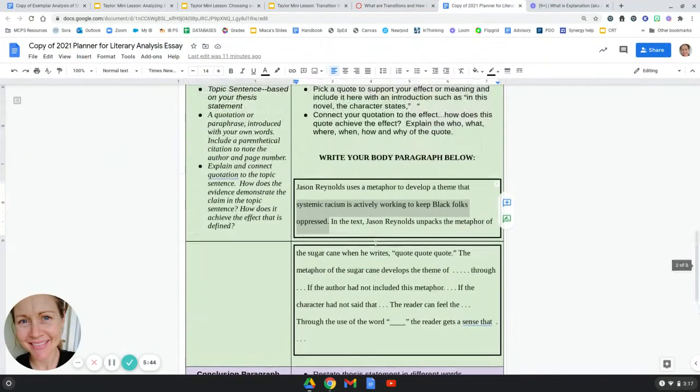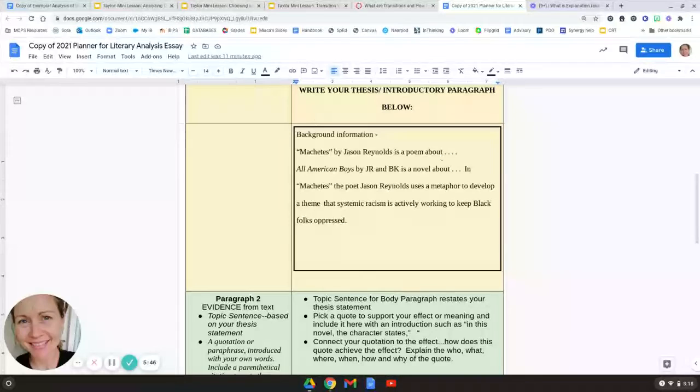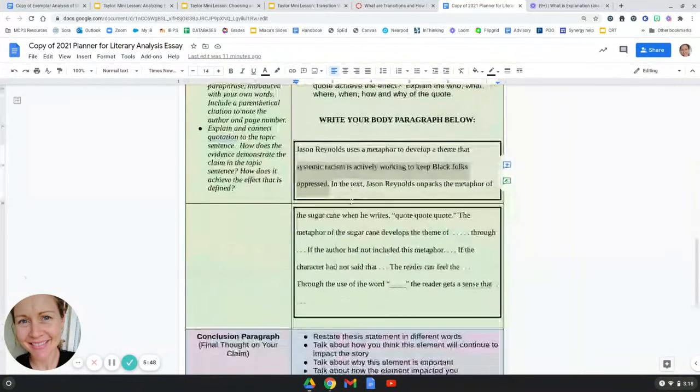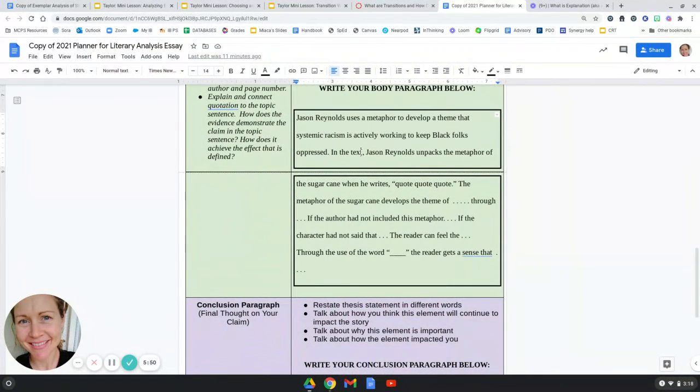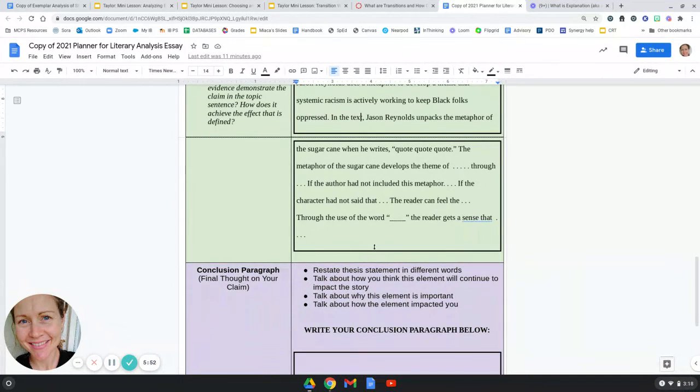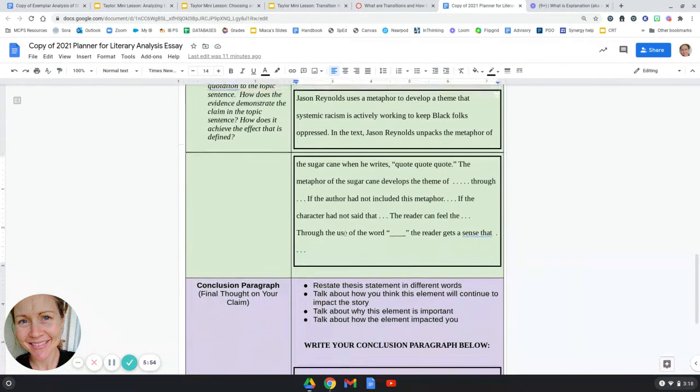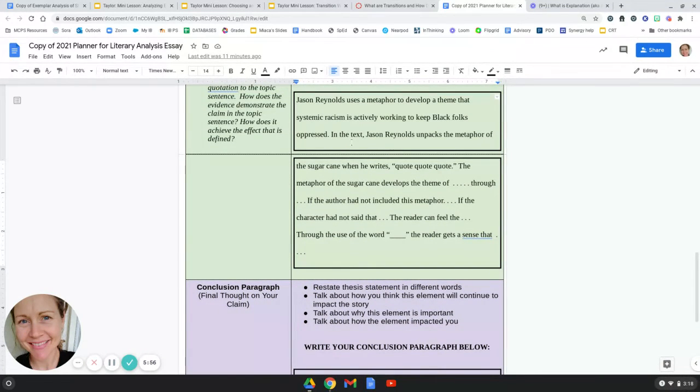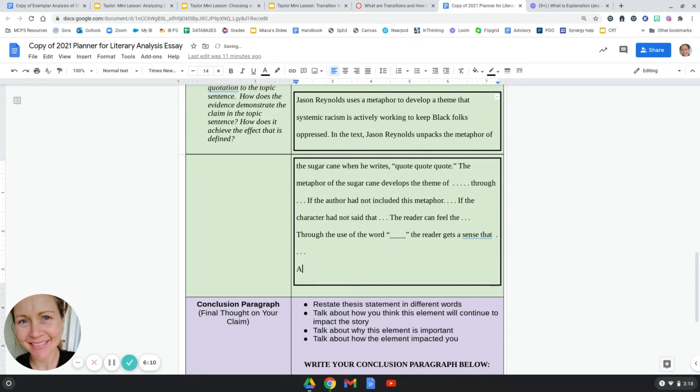So now, go to your planner. You have already written your thesis, your background information, your thesis statement, your topic sentence, your evidence, and your explanation. Now go through and add in some of those transitions. I already included a transition, "like in the text." What that does is it transitions the reader from my claim into the text itself. Now, if I have additional evidence to use, I can use the word "additionally."